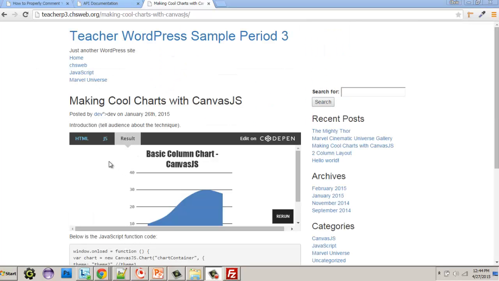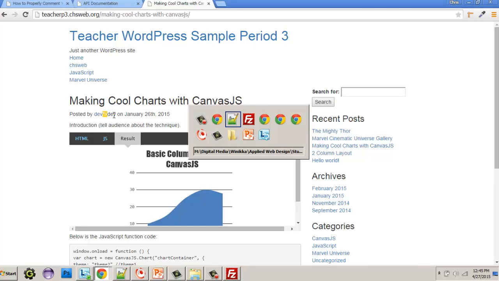Posted by dev. We have a link, but look, we can see a quotation mark and a closing angle bracket. And then it says dev. So that is a problem. We need to fix that. So we're going to go back to our code on here.